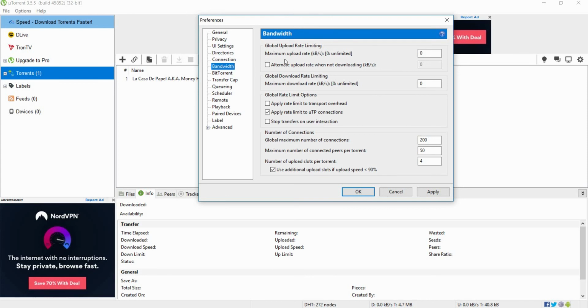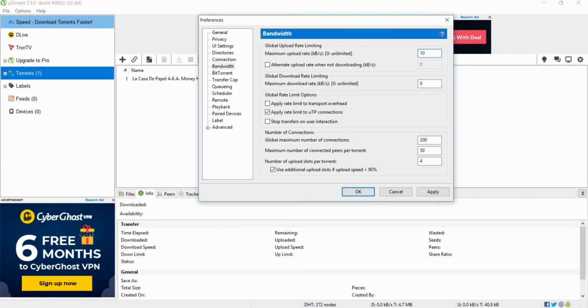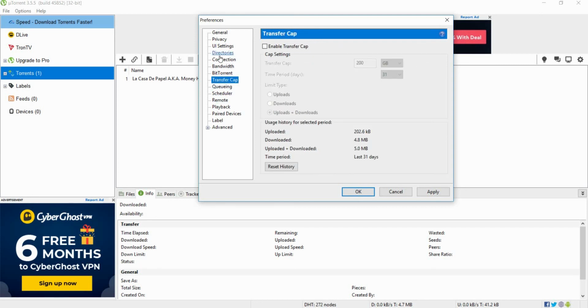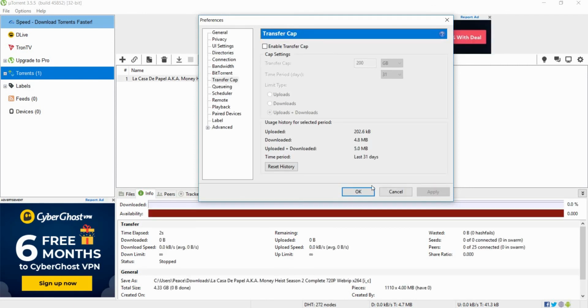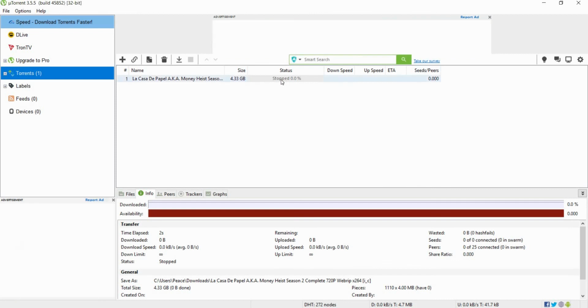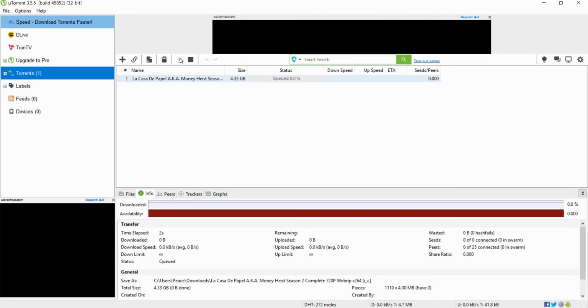After checking all these options, we'll jump to one more option, bandwidth allocation. In maximum upload rate, we'll set 10 KB because a lesser upload speed will allow your download speed to increase. Now we will click on apply and OK. For demo purposes, I have downloaded one torrent file in here. So you can see how the download speed is consistently increasing and upload speed is under 10 KB.